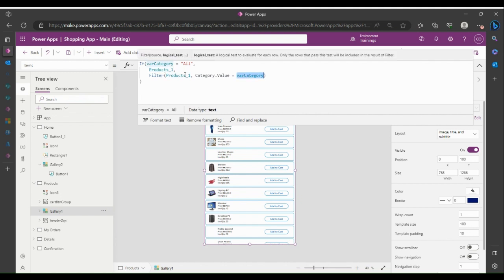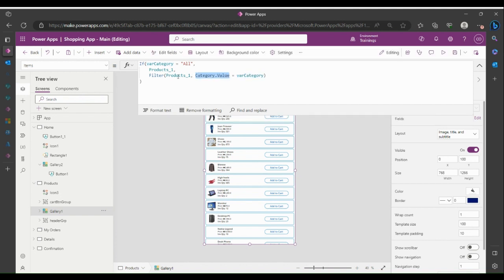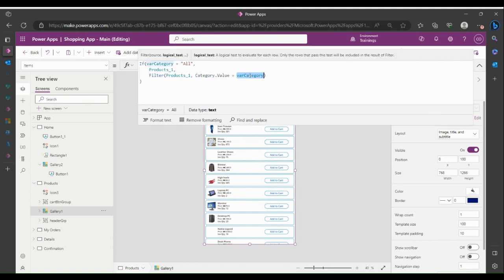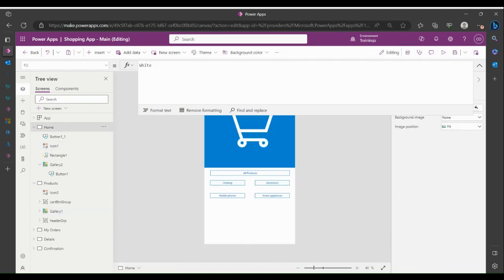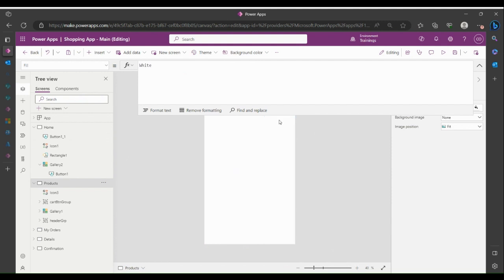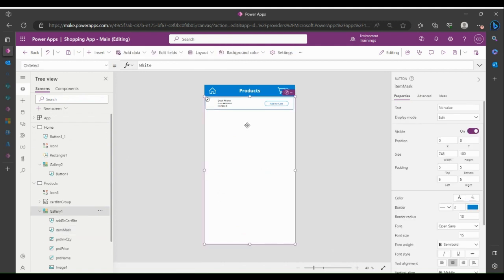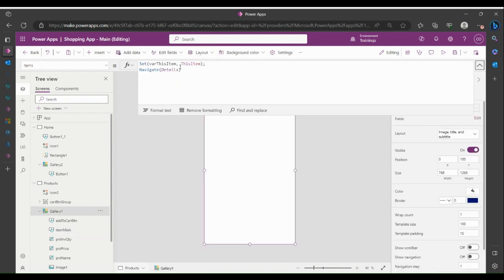Now, say filter product where this category, or the value of this category in your table, equals the value stored in the var category. Now, you can see that the value stored here is equal to all. If I go to home and then I select a different item, say home appliances, it should come here, and then I select the category, select the gallery, then the items.